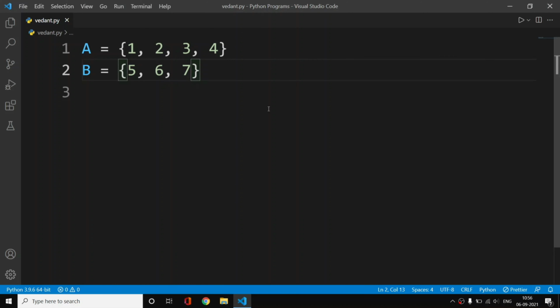So for that we need to use these. We can also use the functions, but we have some operators which I am going to show you in a minute. So here let me add a comment: operations on sets. Okay, so these are the operations.